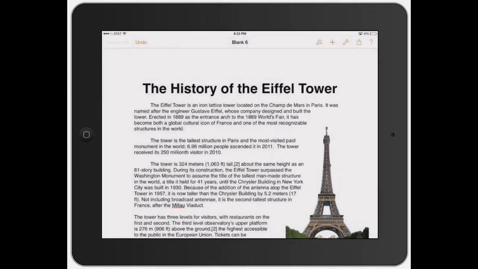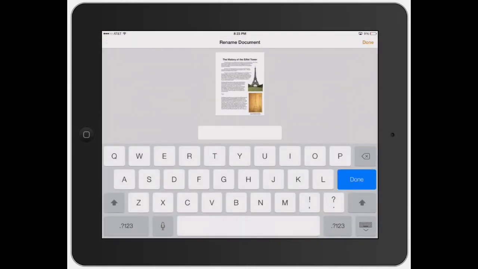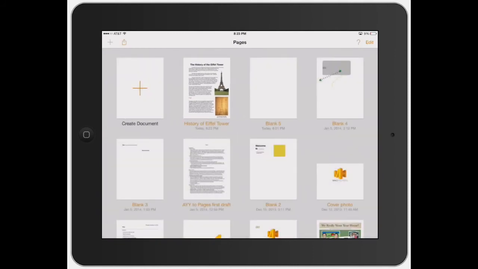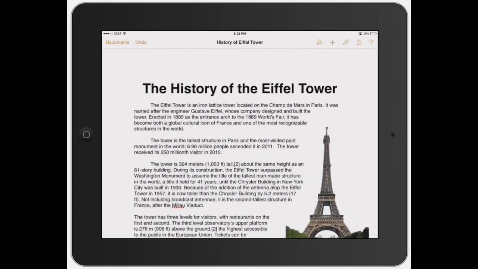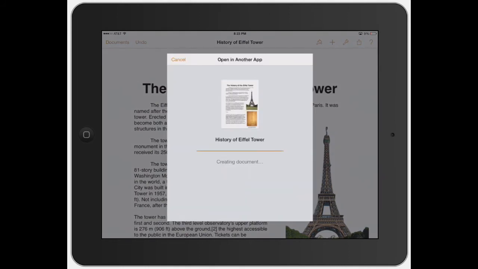I'm going to click over here, go back to documents, go back to the main thing, and tap there and say History of Eiffel Tower. Done. So now I changed the title of that. Open that back up. Now let's click share, open in another app. And let's click Word. It's going to convert it real quick, and then it's going to say choose app.